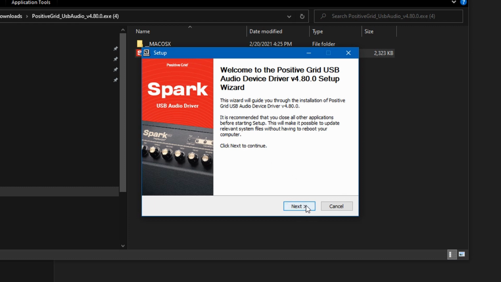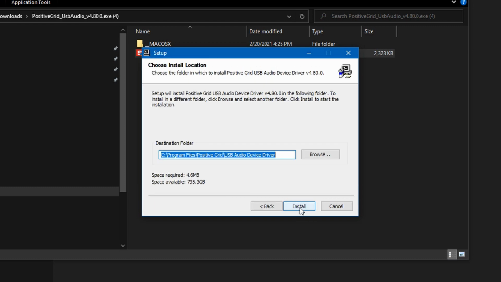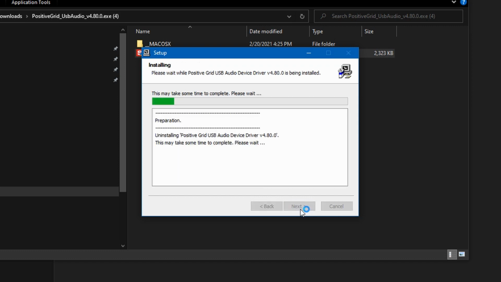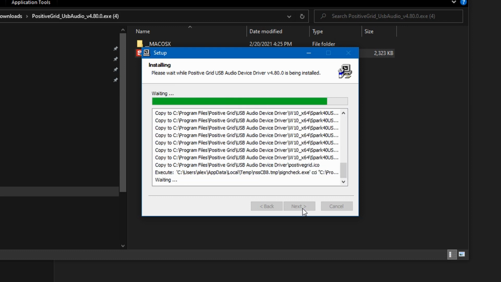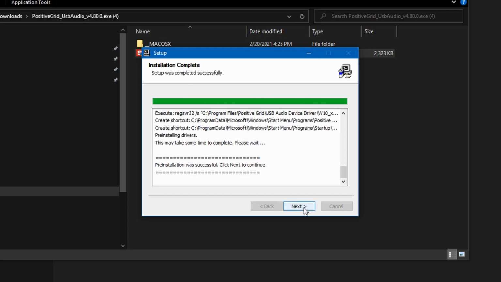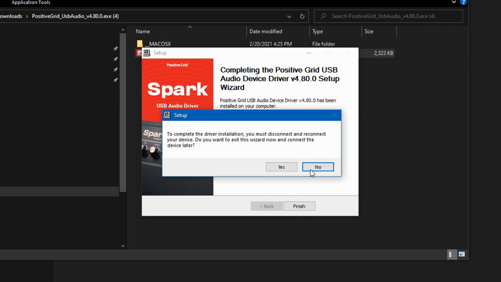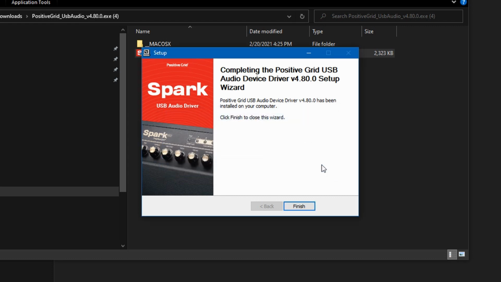This is the welcome to Positive Grid. Hit next, next, next, install. And then hit finish. All right, it's going to come up and say the driver installation must disconnect and reconnect your device. Do you want to exit the wizard now and connect the device later? I'm going to say no. I'm going to connect it now, USB, and turn the Spark on, and click finish.